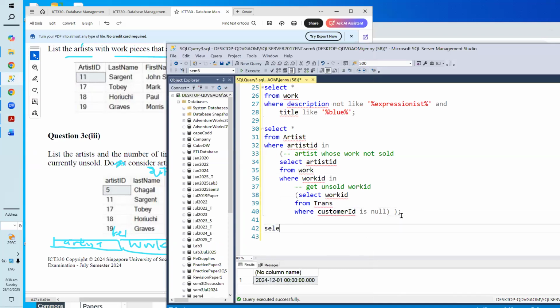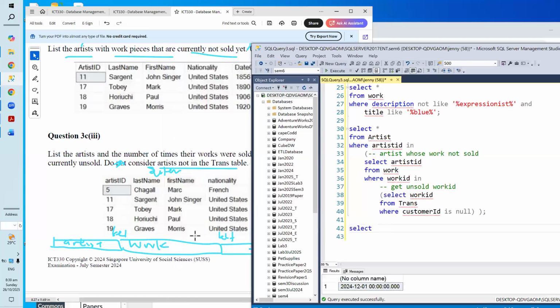So I'm going to select artist ID, but artist ID will appear more than one time, so I need to say from which table. Last name, first name will appear only one time because there's no customer join. We didn't join with the customer. Customer has first name and last name also. Nationality.